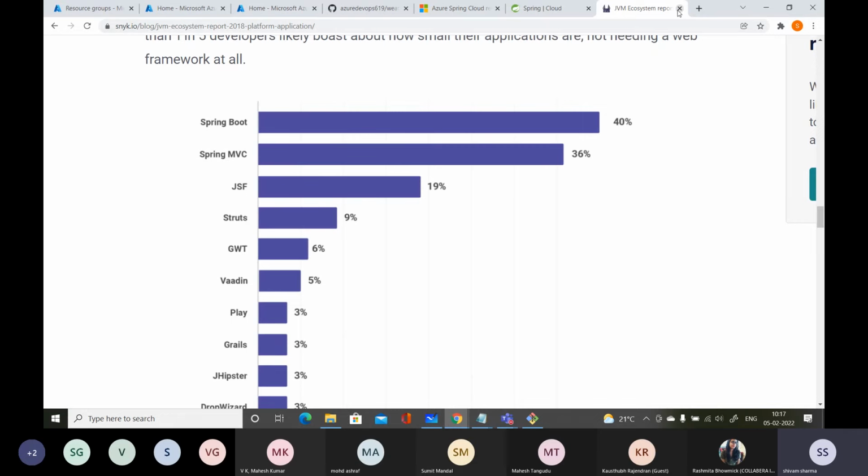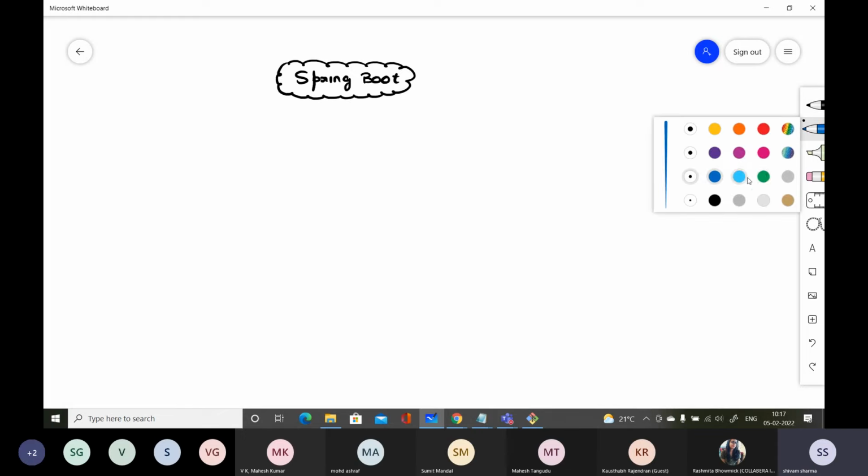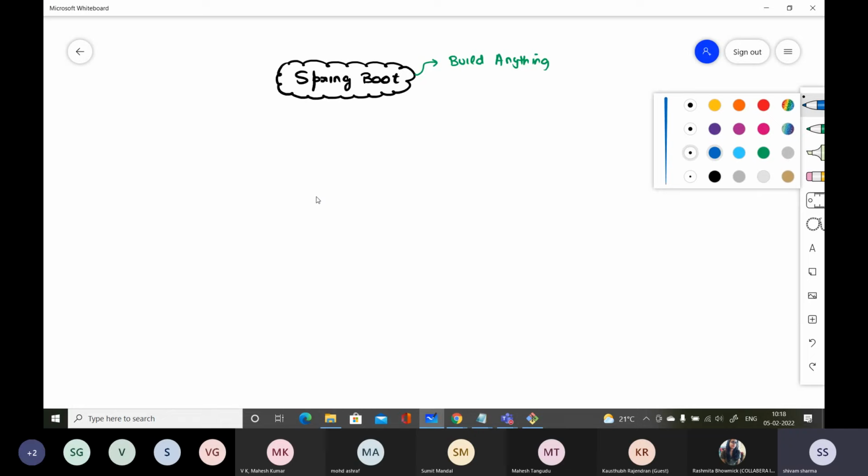Now, why is it so popular? What is good about it? One other thing is that you can build anything inside Spring Boot, right? So let me get started. I'll just say Spring Boot. Now you can literally create anything in Spring Boot. So let's say you created microservices for your company, right? You have a lot of microservices which are running right now.